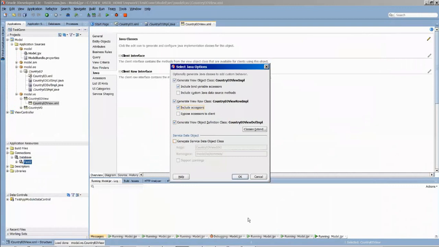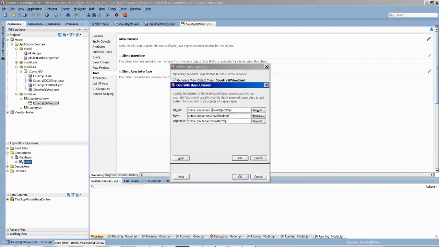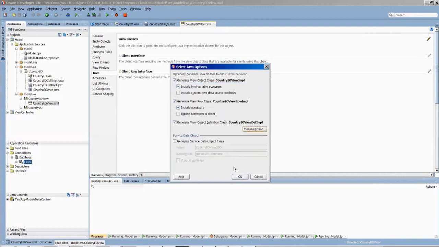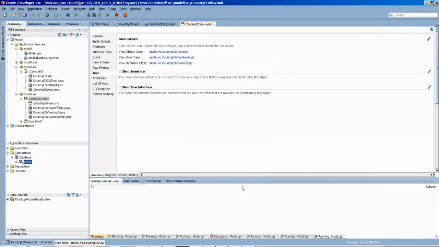So, okay, I'm creating it, and again it extends these three classes: view object implementation, view definition implementation, and the view row implementation, again in the oracle.jbo.server package. Okay, click on OK. So every time I was saying that it is extending the parent class. When extending the parent class, I am saying that parent class has some methods, but we didn't create them.